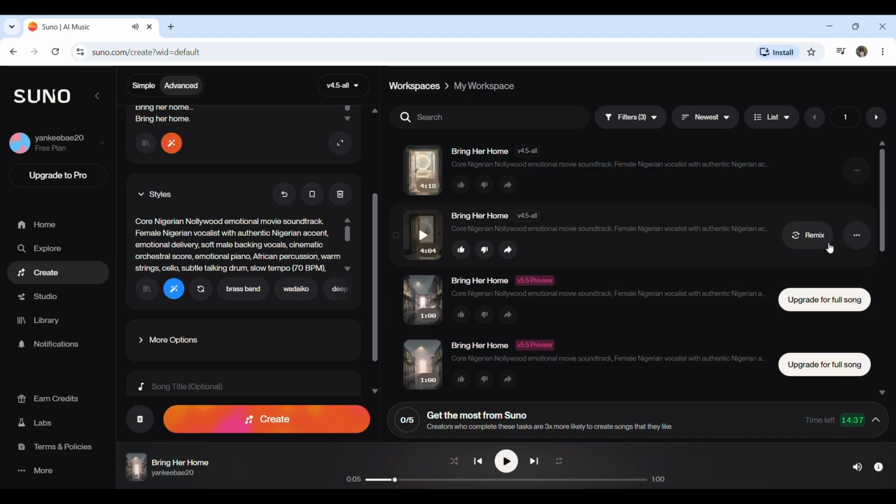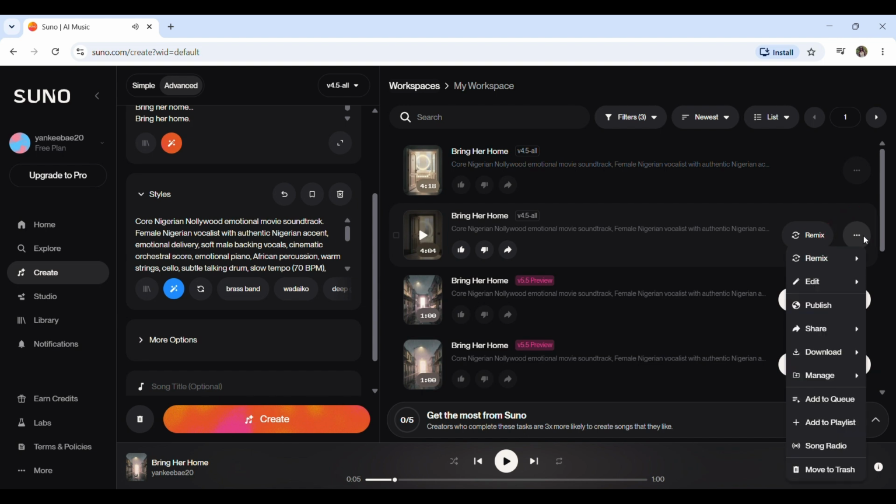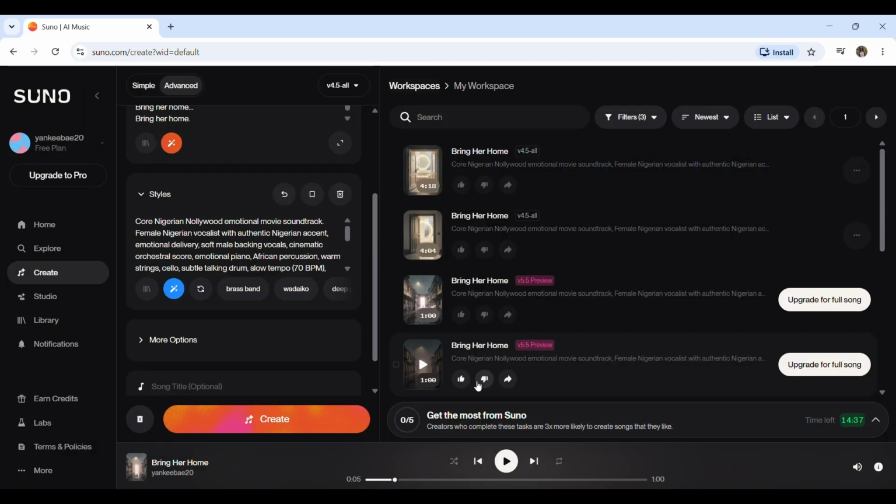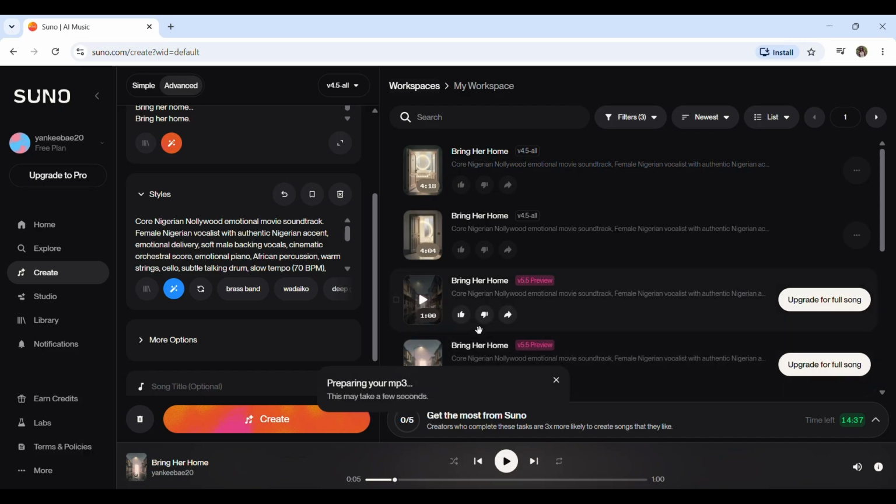This is so good. So to download this to your device, you just go ahead and select these three dots, then select download. Here on download, you have different options, but if you're using the free plan, you can only download with MP3 audio. Then go ahead and click on download anyway. This is just telling you about the commercial rights. If you need it, you already know what to do. You need to pay for the app. So yes, our song is downloaded to our device.